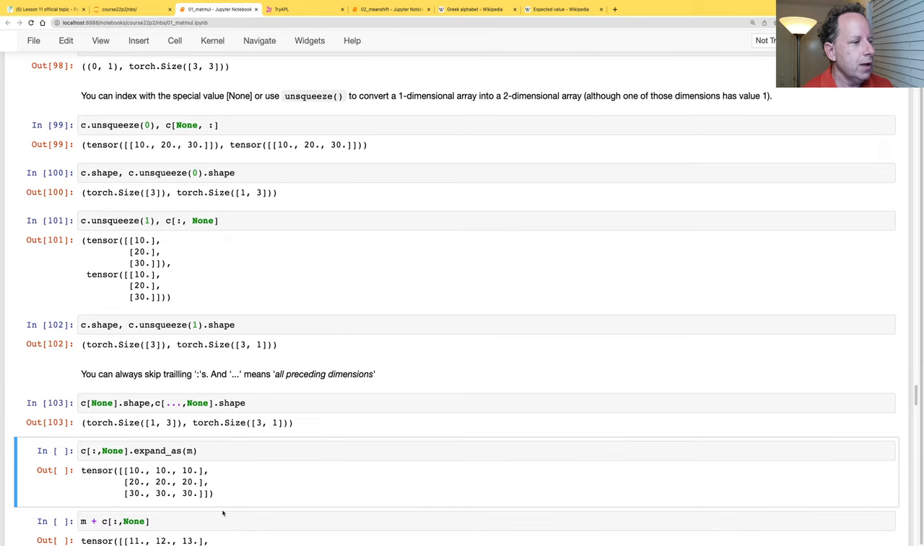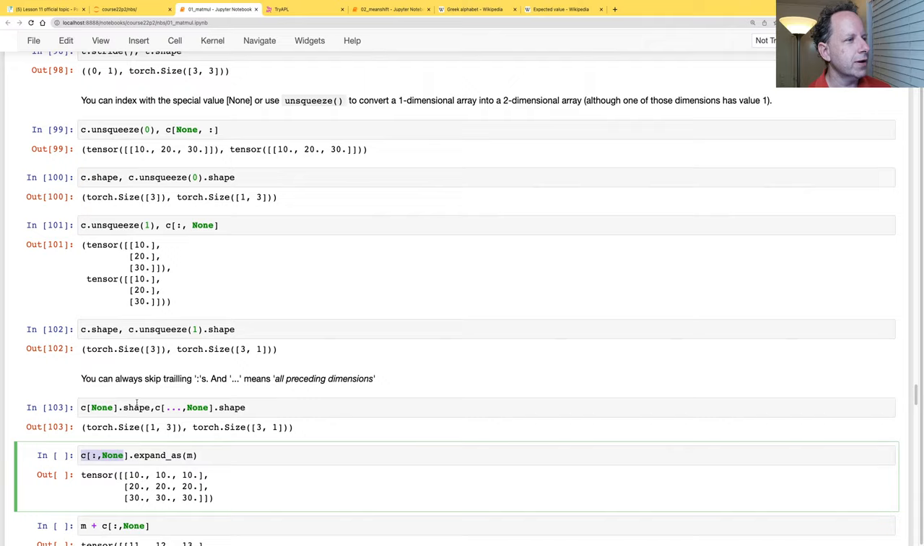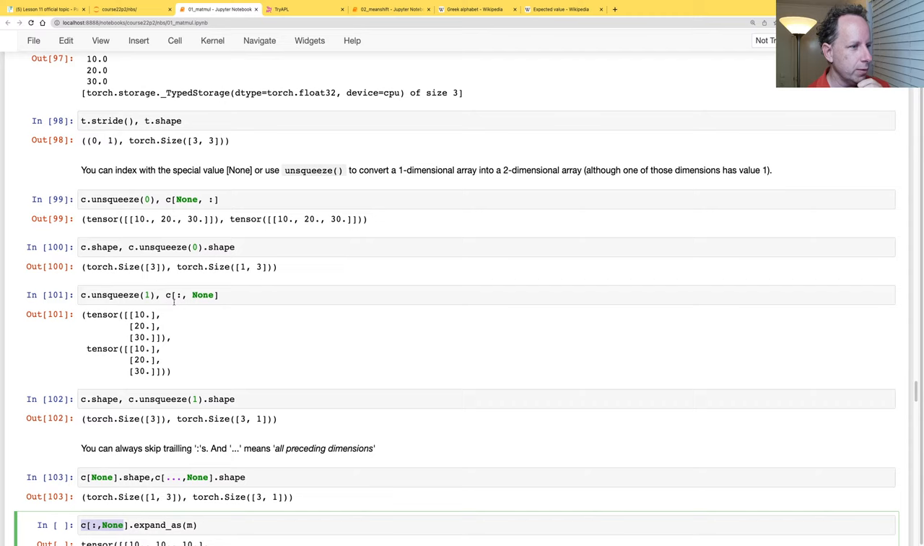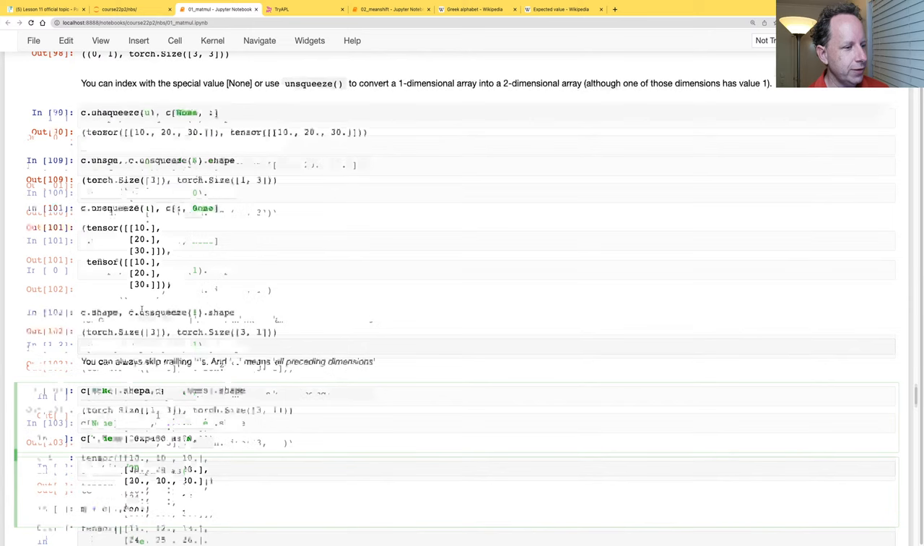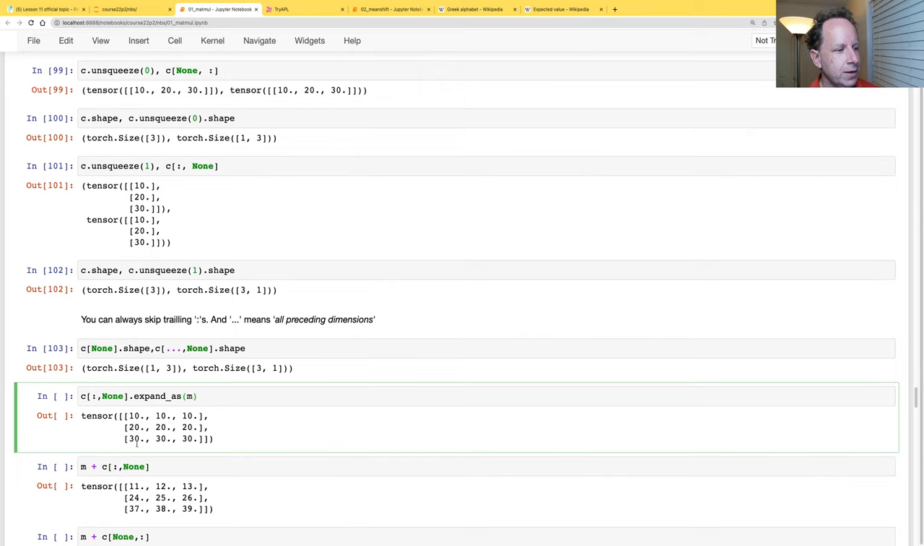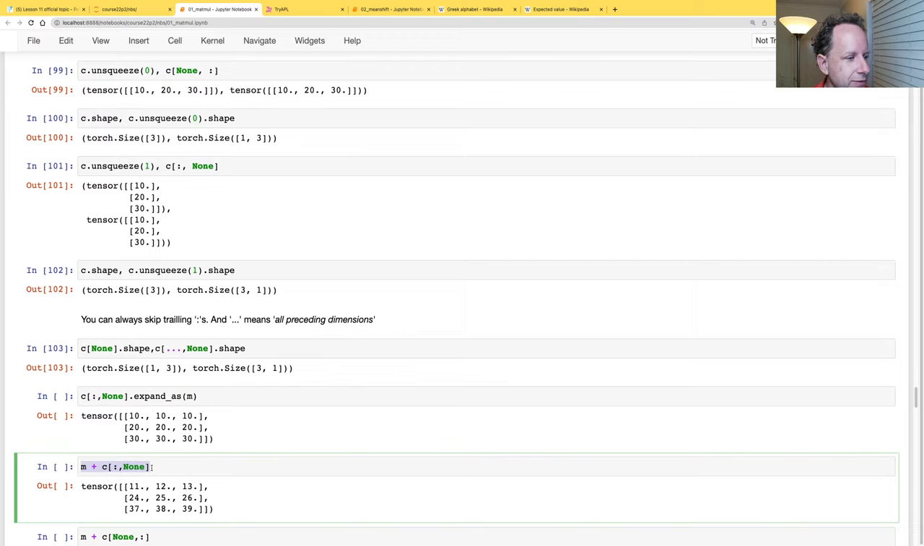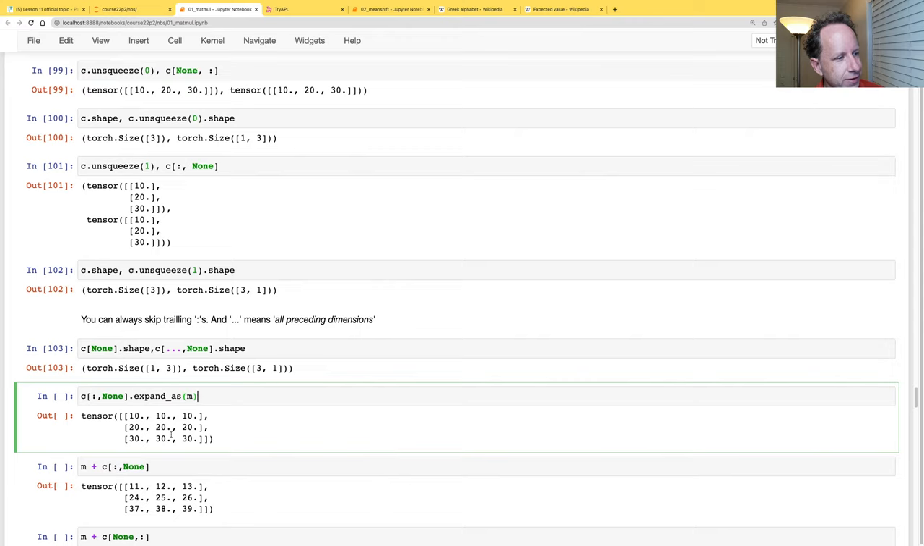So here's something interesting. If we go C colon comma None, let's check out what that looks like. C colon comma None is a column. And if we say expand_as M, which is 3 by 3, then it's going to take that 10, 20, 30 column and replicate it: 10, 20, 30, 10, 20, 30, 10, 20, 30. When you say matrix plus C colon comma None, it's basically going to do this expand_as for you. So if I want to add this matrix to M, I don't need to say expand_as. I just write M plus C colon comma None.